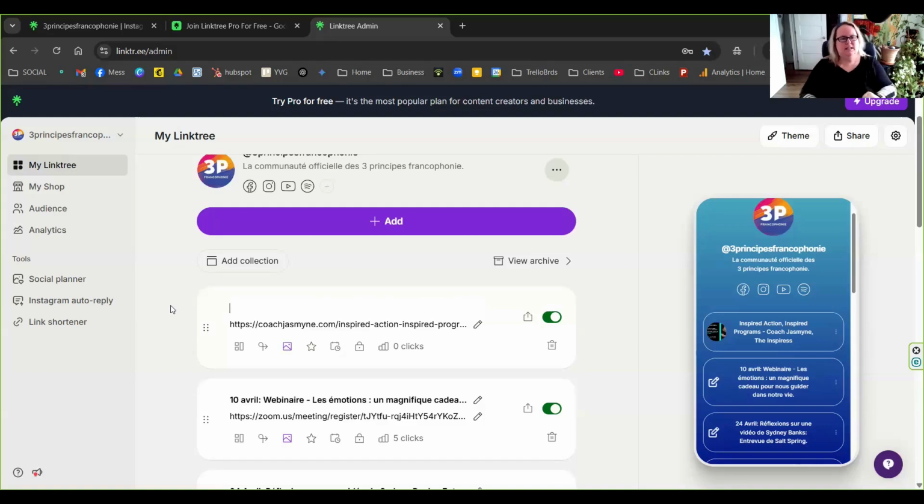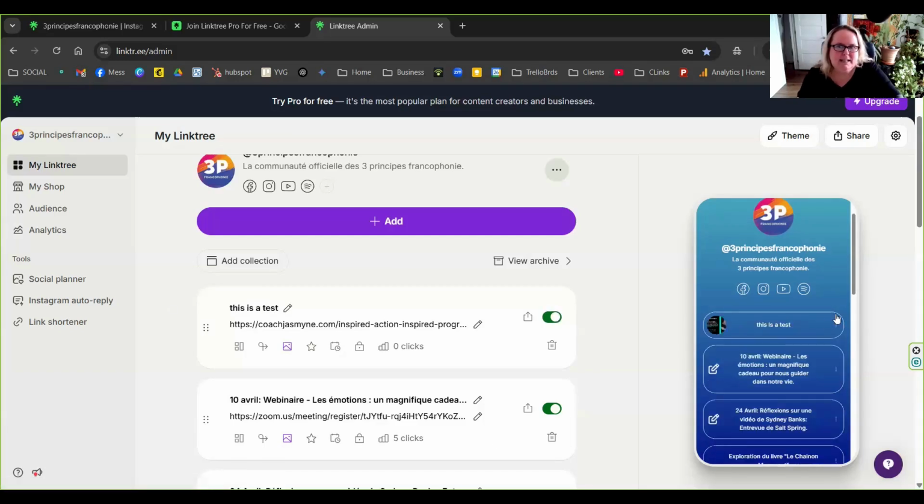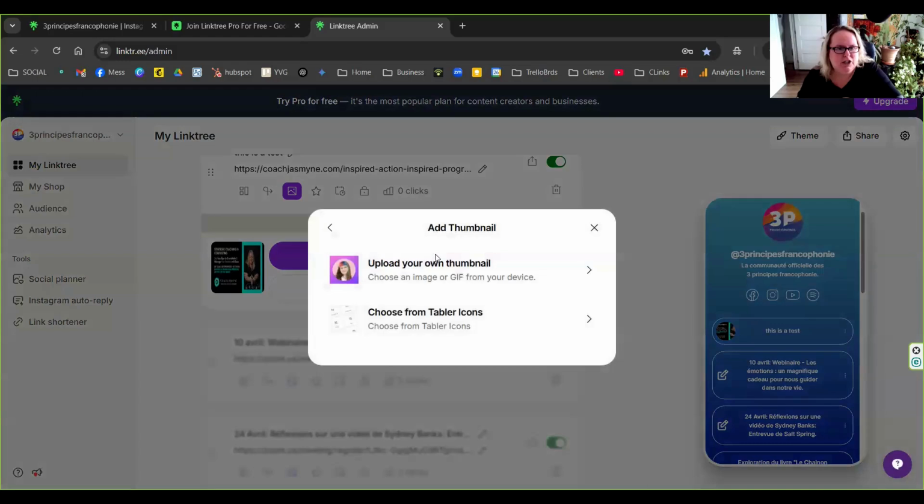So you can delete this and just personalize. This is a test. In my case, this is what I'm going to do, right? And this is what happens. You can then also come in here and change the image if you want. Now this is a default image that I put on my website, but you can change this. You can upload your own image.